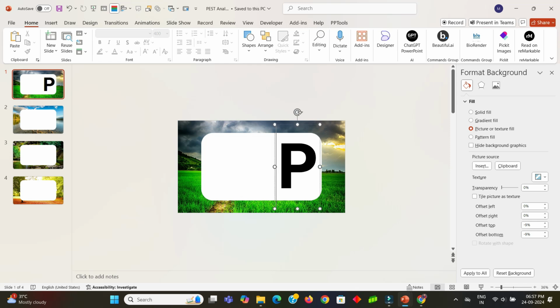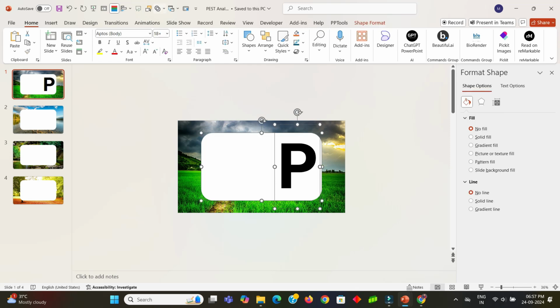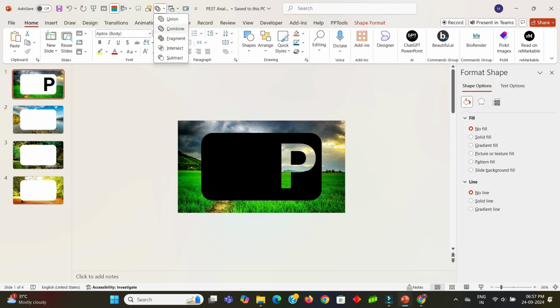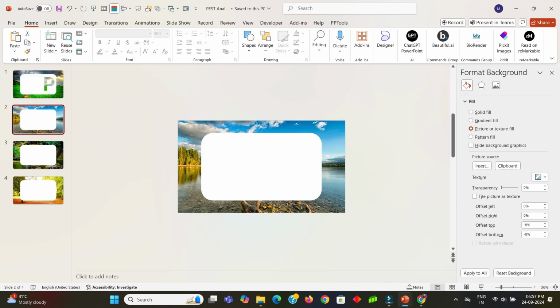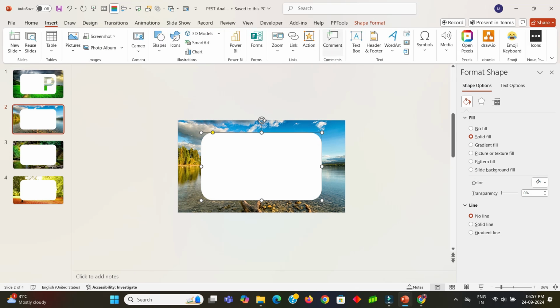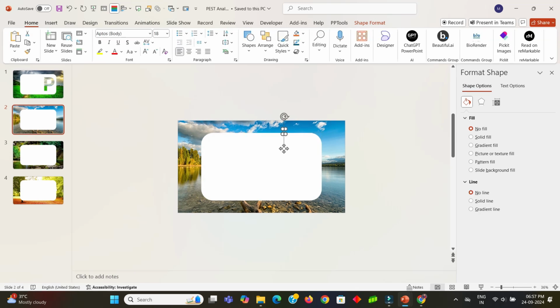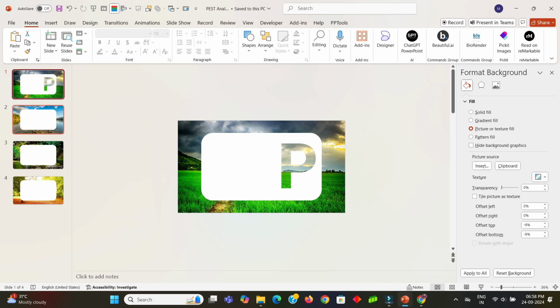Now select both the text and the shape and click on combine option in merge shapes as well, and repeat the same process for all the 4 slides, and make sure to have the white color as well.